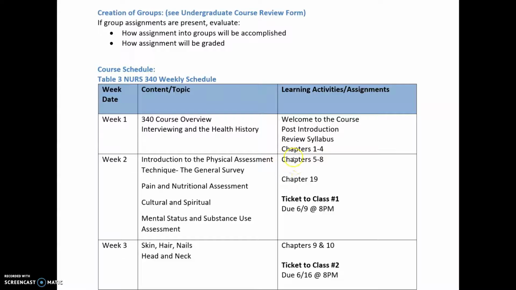Starting in these first 2 weeks, it's going to be how do you actually set the scene for a nice, positive health assessment? How do you ensure safety, an open place without judgment where you can best provide the foundations for a good assessment for your patient? And then walking into the general survey, the pain and nutrition assessment, cultural and spiritual, these will all be next week, and you have your first ticket to class due on the 9th. So make sure that you're skimming through and you're familiar with the contents in these chapters.